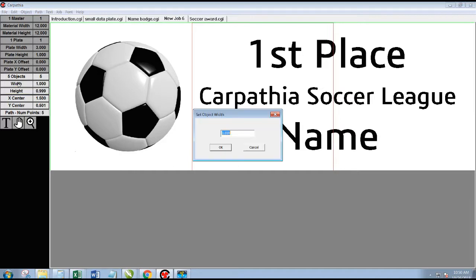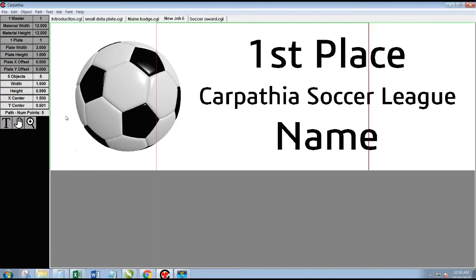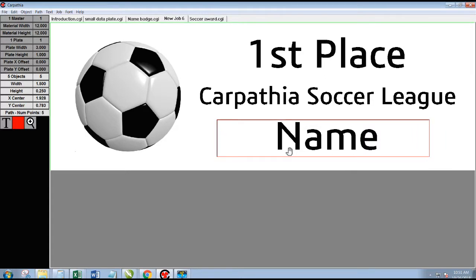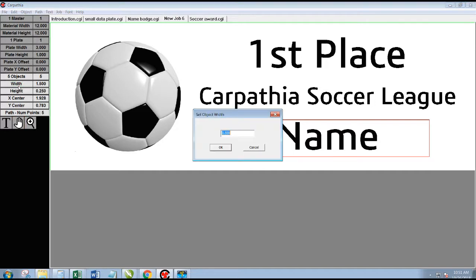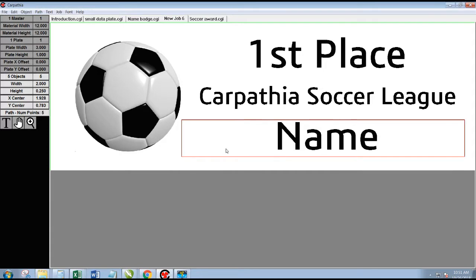So here we can just click for the width. We'll try it at 1.5 inches. Our height, we will try this at 0.25. Then we can grab it, move it down. So I'm thinking we want this to be a little bigger. So let's right click out of this mode. We'll go to width. Let's try 2 inches. That's not too bad.